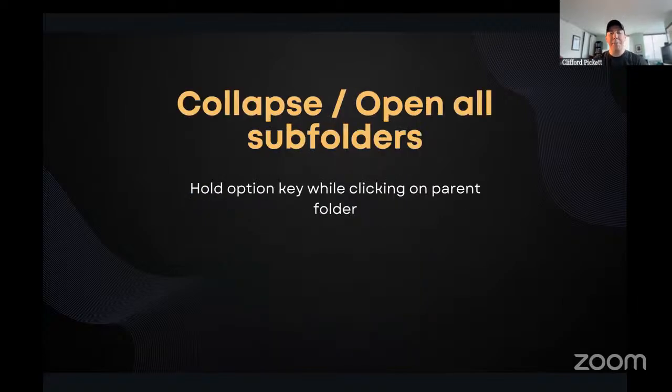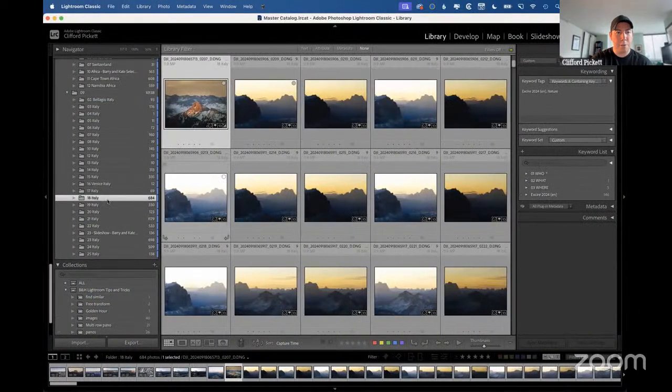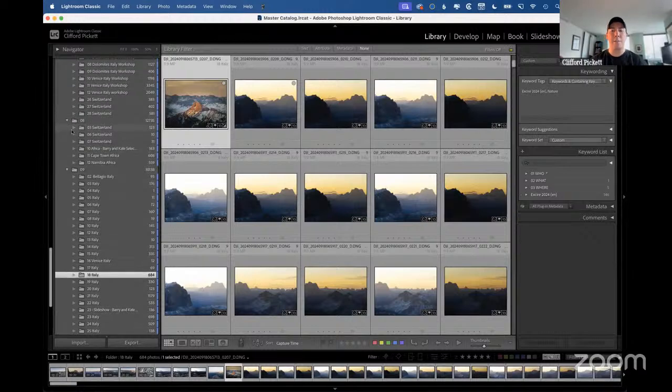All right, collapse or open all subfolders. So we hold the option key while clicking on a parent folder, right? And this is really important. The workflow that I set up is very specific. I insist that we organize things by date. That literally is the only way we can do this properly. There's a whole lot of reasons for it.